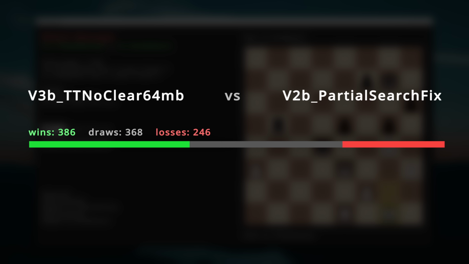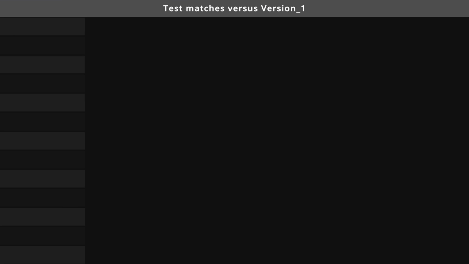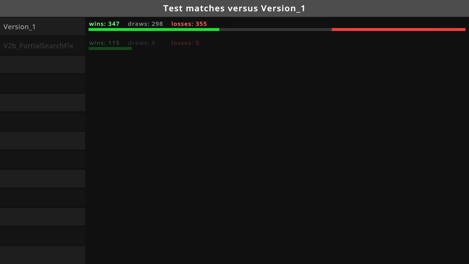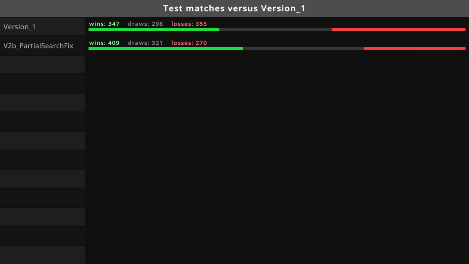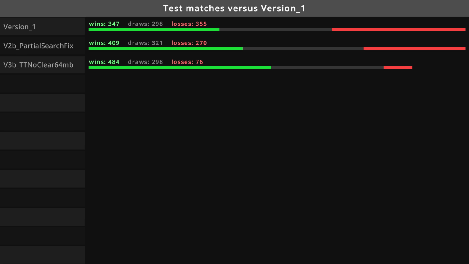Now, I think always testing against the most recent version is a good way to judge if the program has improved, but to keep track of our overall progress, I also want to keep a record of how each version compares to the original version 1. So far we have version 1 against itself, not terribly interesting. Then there's version 2, which no longer wastes the result of incomplete searches. And now we can add our latest build with the fixes to the transposition table, and against version 1, that is scoring 484 wins to 218 losses.